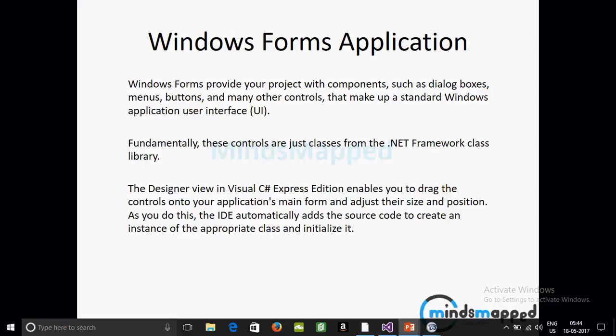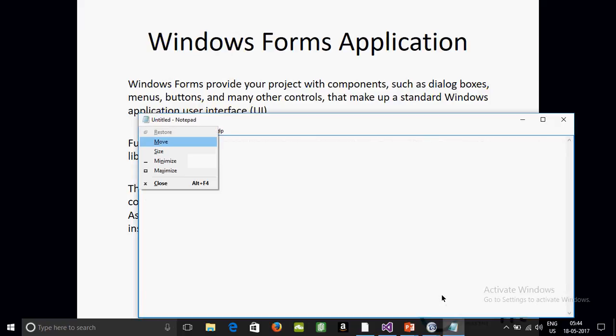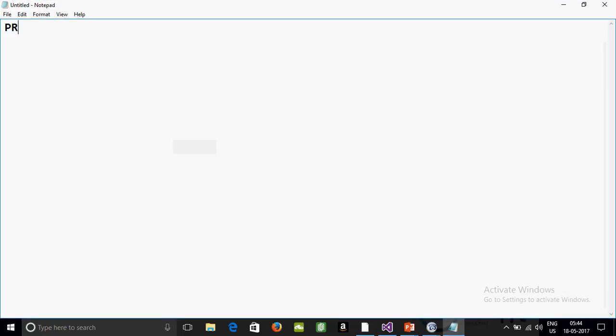So fundamentally, these controls are just classes from a .NET Framework class library. We are already aware that .NET Framework is a collection of libraries. It's a collection of PE files. PE files stands for Portable Executable File. So PE files are of two types. One is .exe and second is .dll.